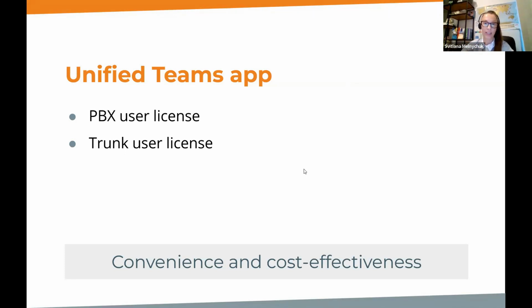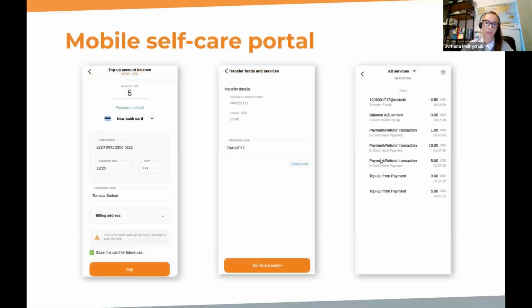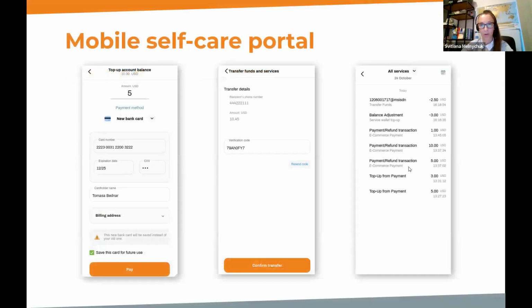And our next topic. As you know, we had a web self-care portal for a long time. However, we observed a growing demand from users who want to access the portal via their smartphones. With our mobile self-care portal, users can access their account, check their balance, monitor data and minutes usage, add new services, and even upgrade the existing bundles. And all this they can do from their mobile devices.